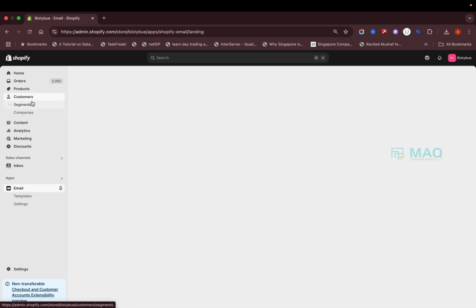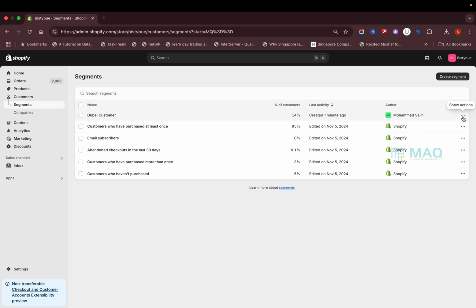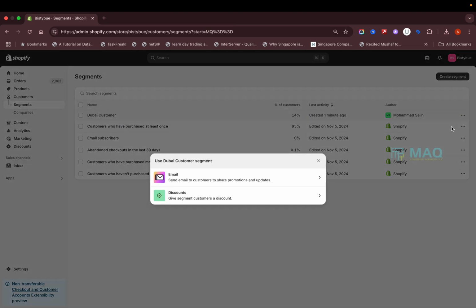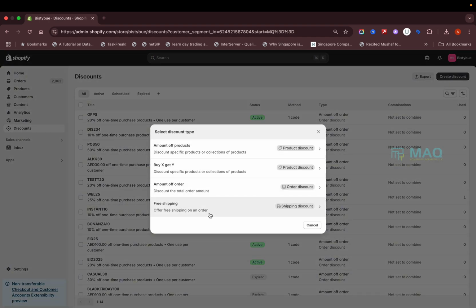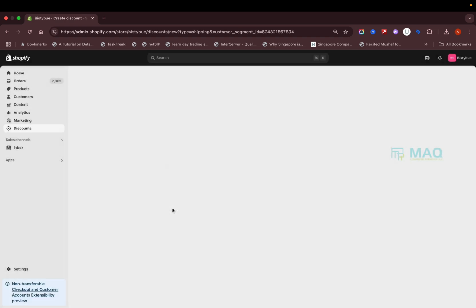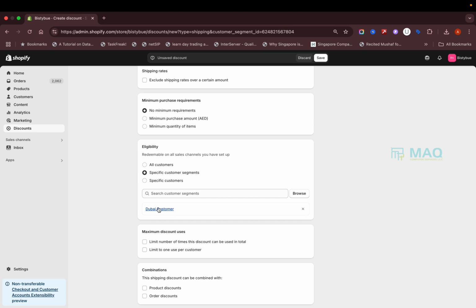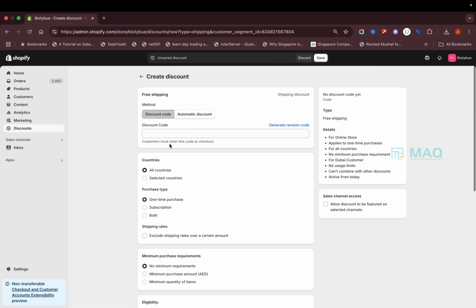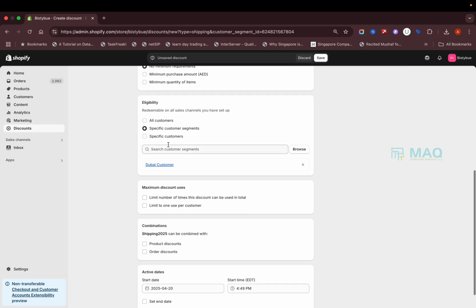The second action you can do with this segment is click on show actions and use the segment, and you can create separate discounts for these customers. Click on discounts, and if you want to offer free shipping for only these customers, you can click on free shipping, and you can see that this discount code will be applied only for the Dubai customers. You can name it something like shipping 2025. So this is the discount code and it's only for these customers.